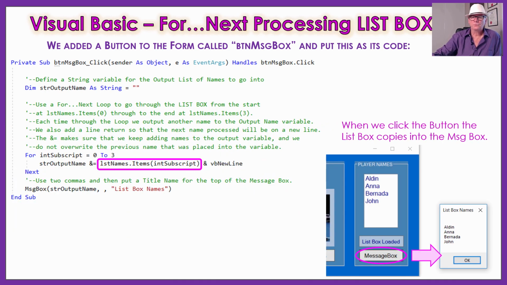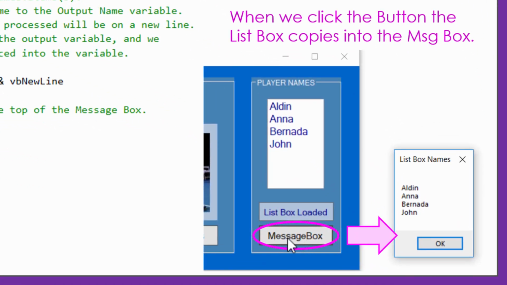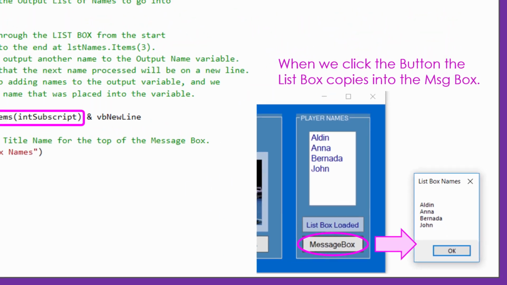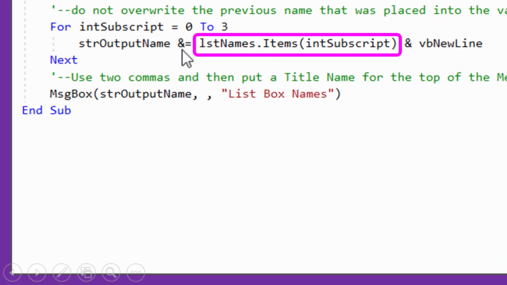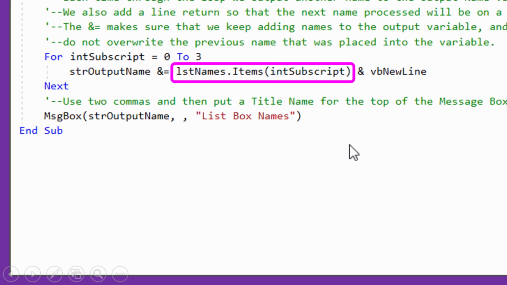All right, so adding another button here, that when that one's clicked, it's just going to do our good old message box, all right? So remember how we had this for next loop with the string output name ampersand equals, and if we just go listnames.items brackets int subscript, now that the thing's loaded, don't do it before it's loaded or it will crash, and we can still get our good old message box out as well, okay?